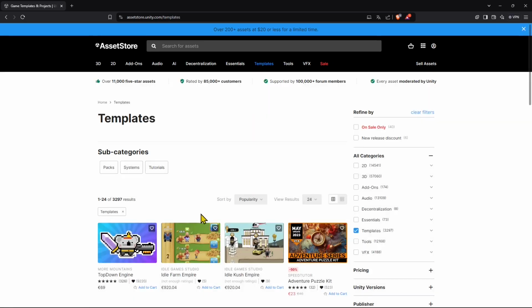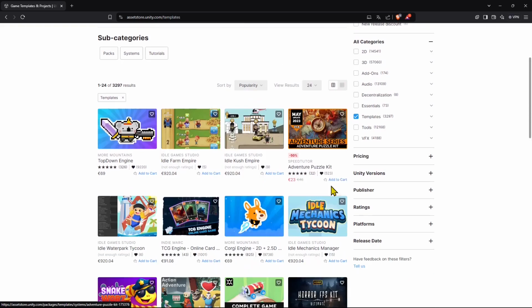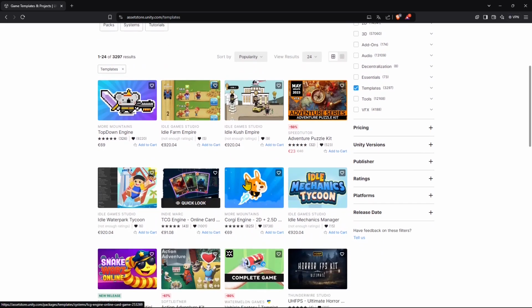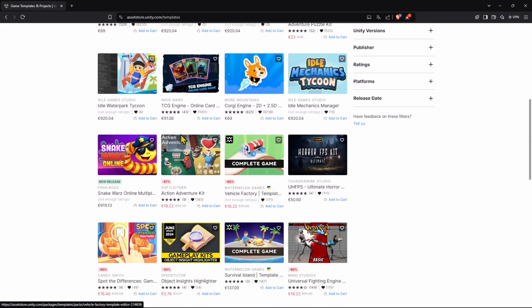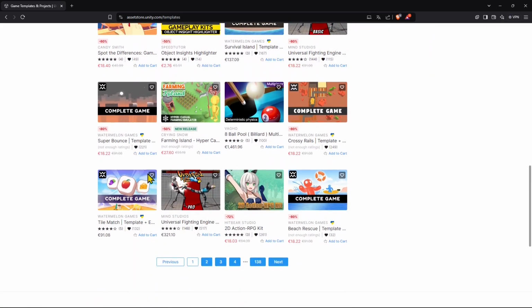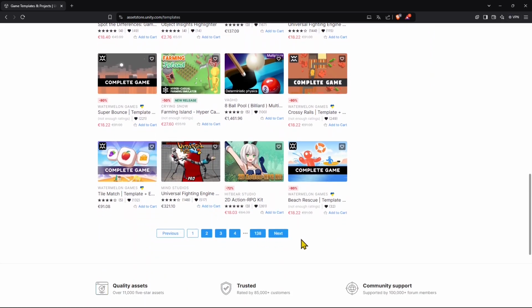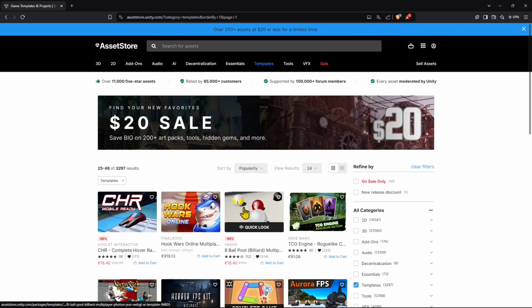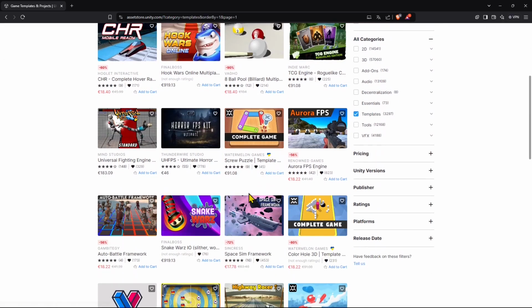Now also you can go into templates, so you find extra templates, more templates in here, and again, a lot of these are for sale. If you're interested in something, you can buy it here, and it can save a lot of time if you are developing a game that is similar to something that you see here.